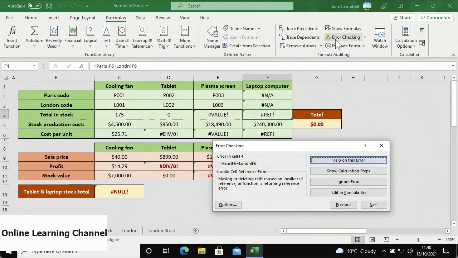An error checking window opens, where you can browse through the different errors. Currently, the invalid reference error in cell F4 is displayed. At the top left, the tool indicates which cell the error is in, the formula within that cell, the error type, and what that error message means. To browse through the other errors, click the Next button at the bottom right, and you can click the Previous button to go back to the previous error.